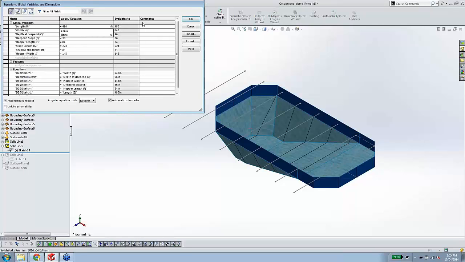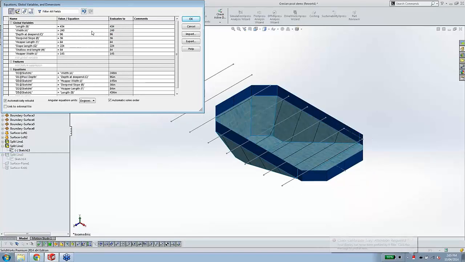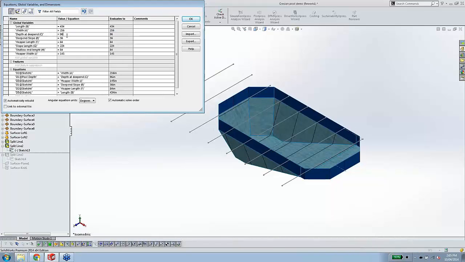So we could change this to 434, which would be a 36-foot. We'll change this one here, this 240, to say 216, which will be an 18-foot. And we'll change the depth of the hopper from, say, 8 feet, which is 96 inches, to, say, for example, 84 inches, which would be 7 feet. And you can see the dimensions are changing as we make that update.